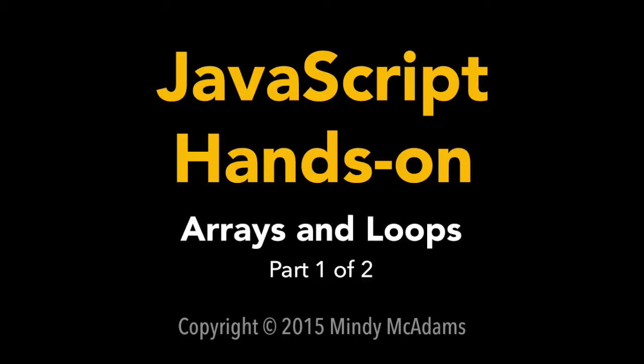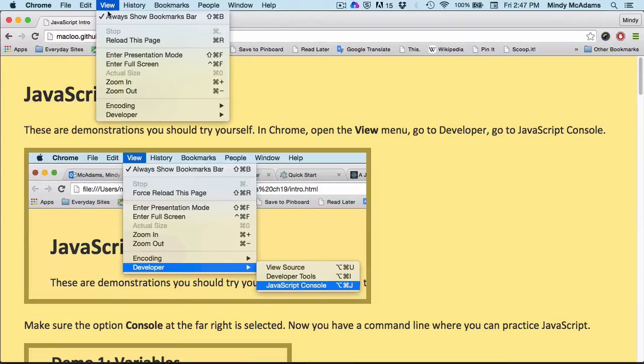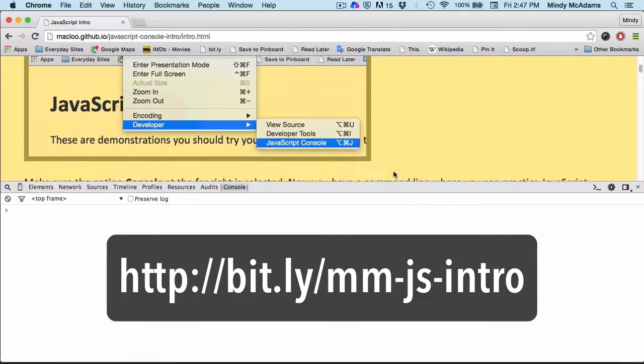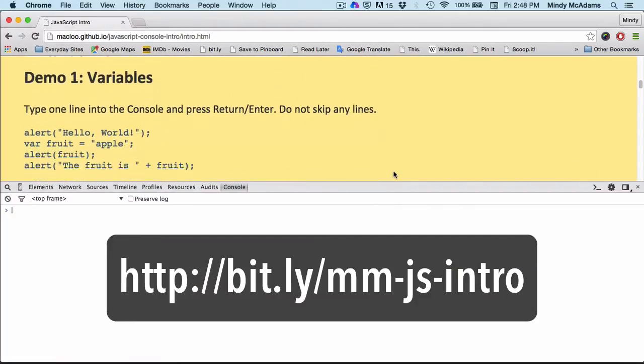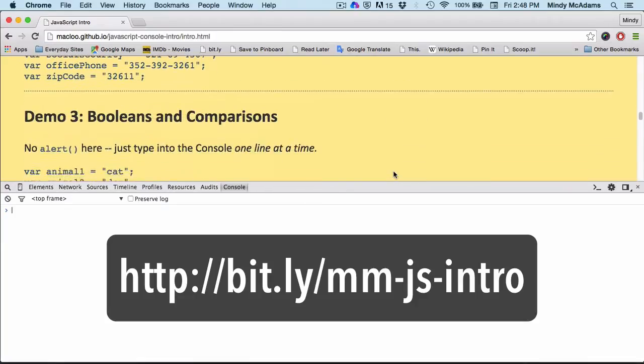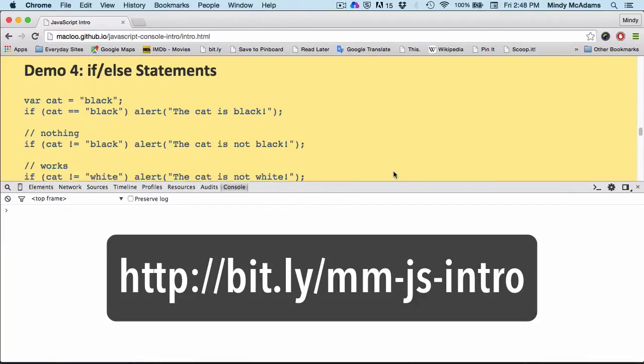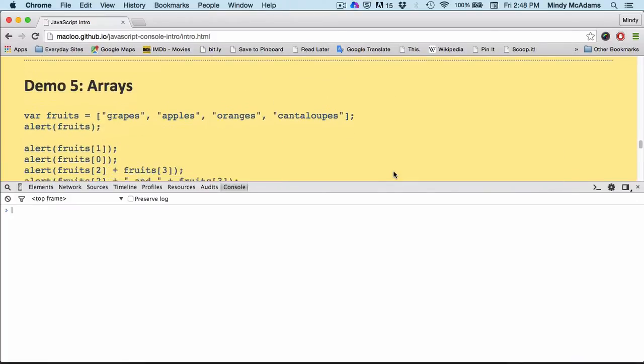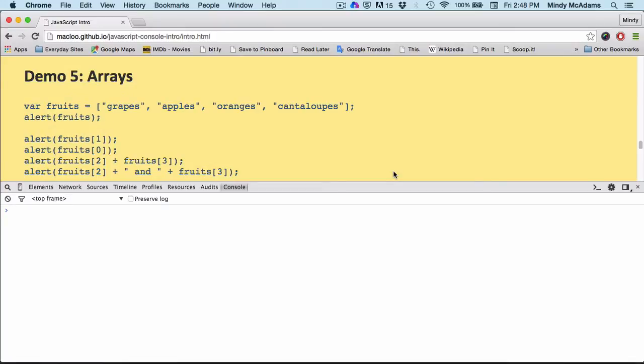In this third video in the series of hands-on practice and introduction to JavaScript, we're going to look at arrays and we're going to look at for loops, one of the kinds of loops that we've got in JavaScript. So as before on this page, we will open our console and then we will scroll down. We've already done demo 1, demo 2, demo 3, demo 4, and now there are 2 left, arrays and loops. All right, so we'll begin with demo 5, arrays.